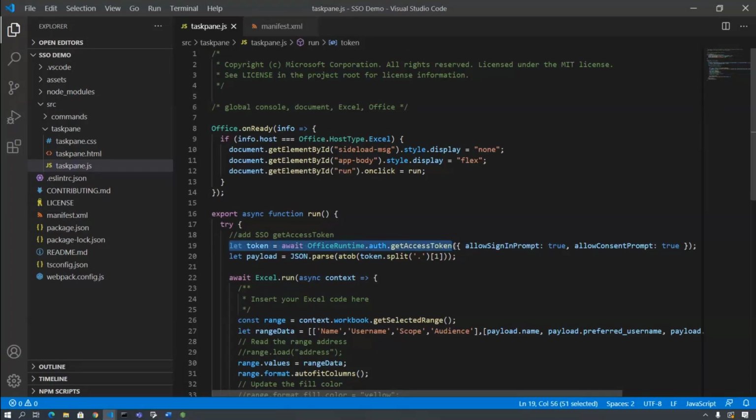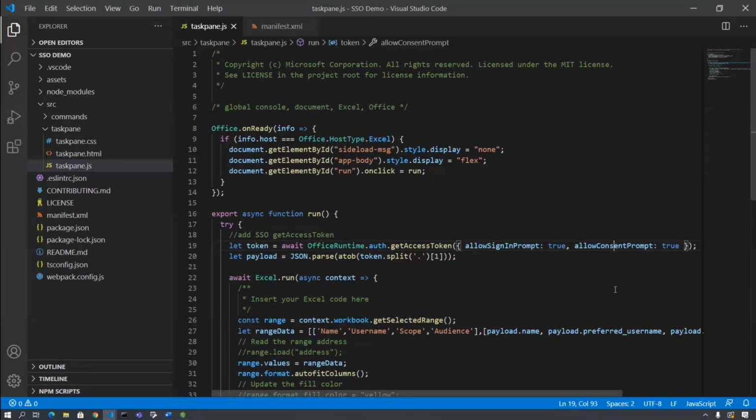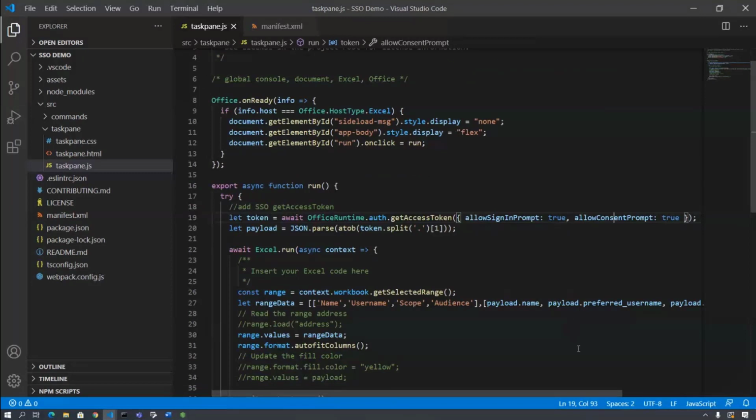Specifically, I added this getAccessToken. There's a couple of options I passed here. I'll allow sign in and allow consent. And the allow consent prompt is a big one, actually. That's something we added where the user can consent to share the profile information if they haven't yet. So that's really important that we've added. That's for the identity piece, the profile piece only. If you're looking to do Graph scopes, we'll talk about that in a minute.